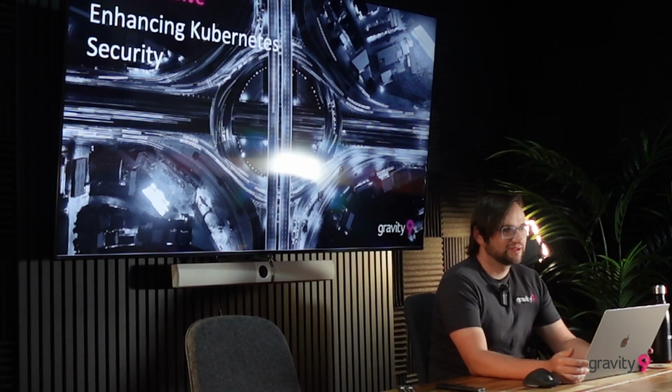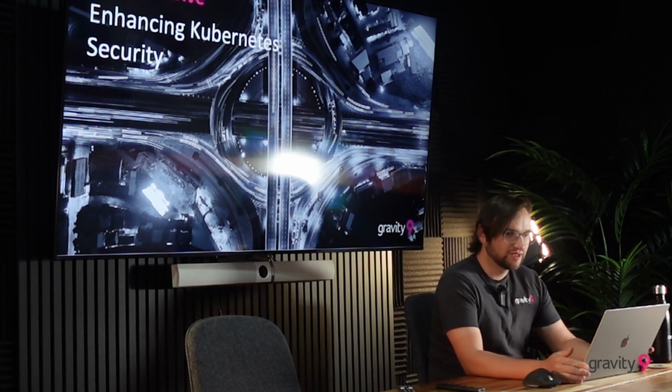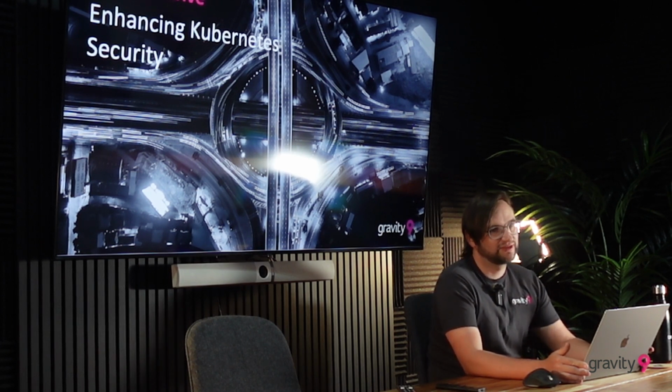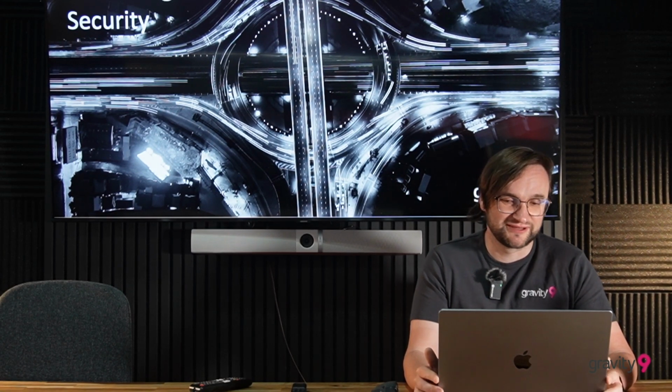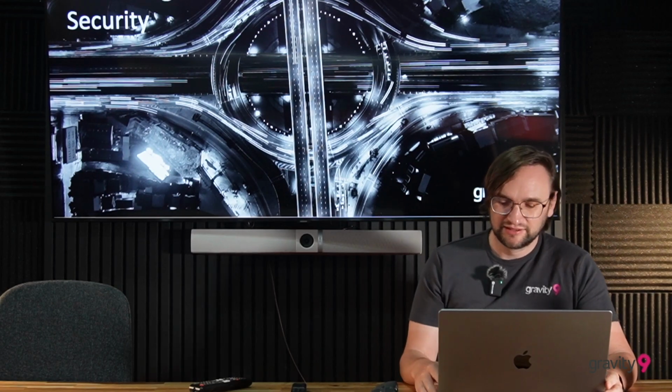And this time we'll talk about enhancing Kubernetes security. Because, as we'll find out later on, Kubernetes is not secure at all when you set it up for the first time, but we'll find it out later on.